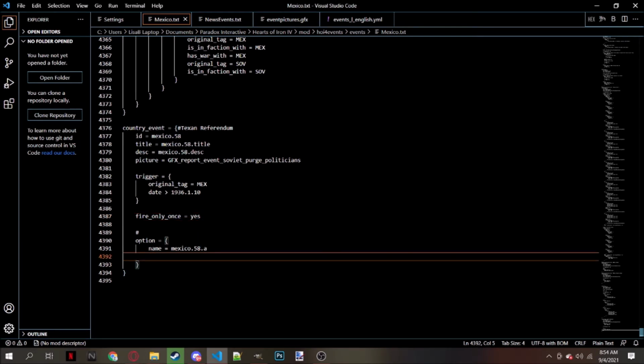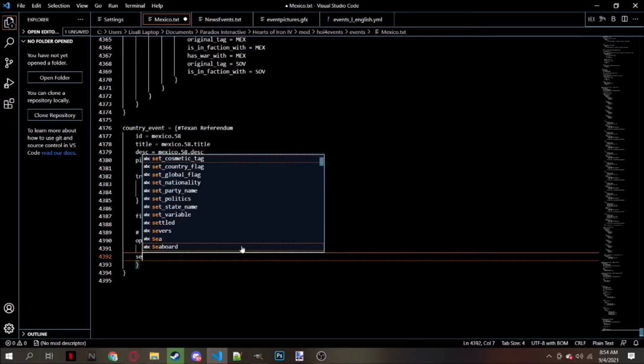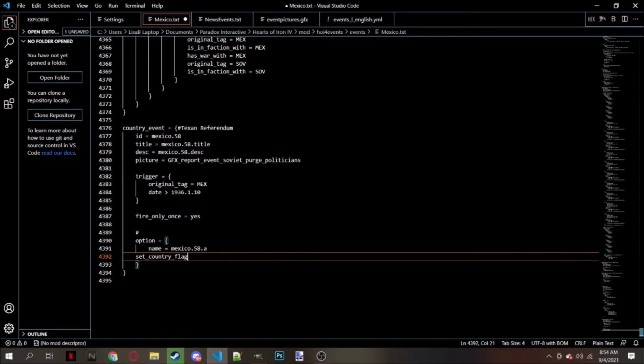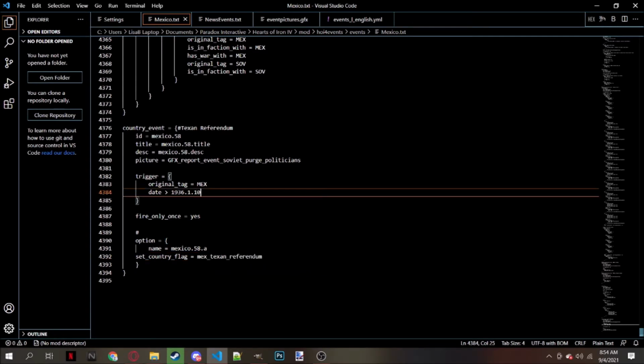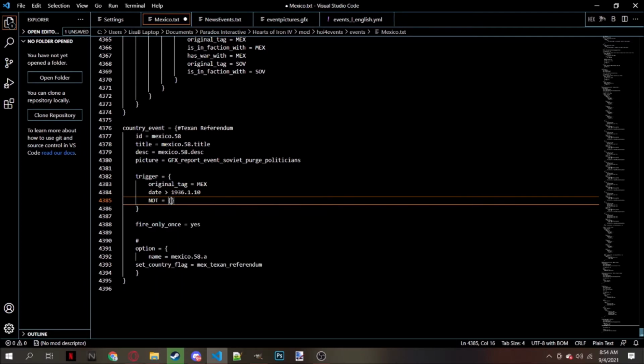I actually have had this problem before, but sometimes even if you put fire only once on, the event will fire again. So if you have this problem, I'm not sure where it comes from, but let's just say it sets this country flag, and you can't get this event if you have this country flag.